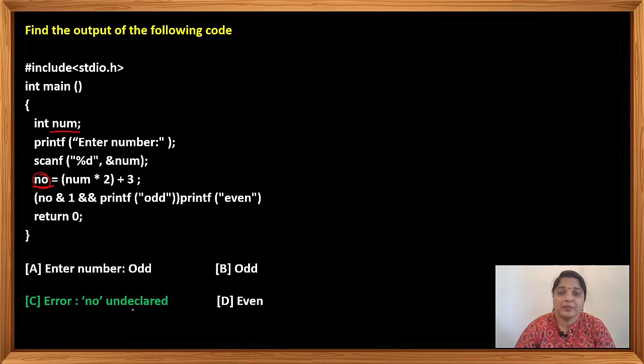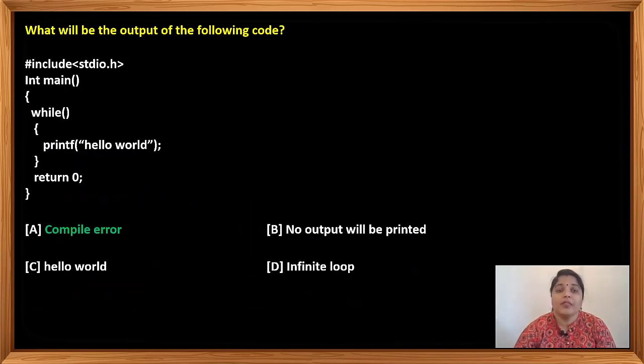Okay, let's see the next question. What will be the output of the following code? We have, inside the main function, a while loop and print hello world is there. What a beautiful program. What a very simple, small program. But do you think this also works fine? No. What is the error in this program?